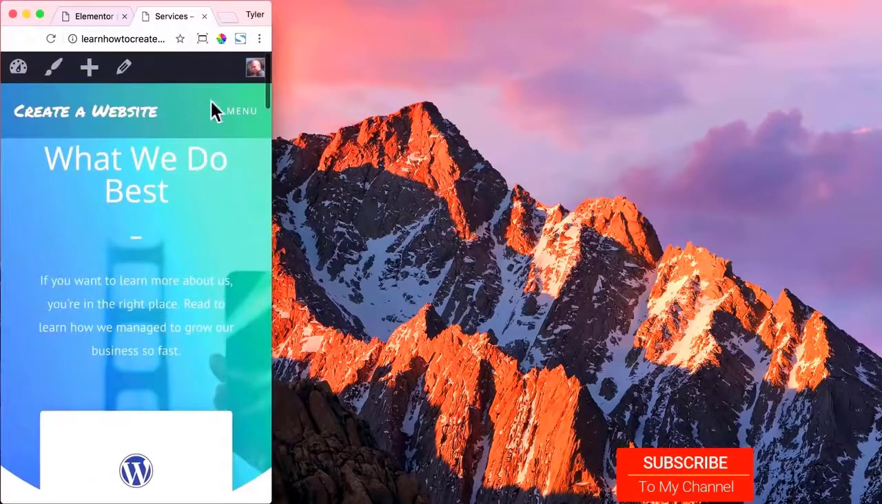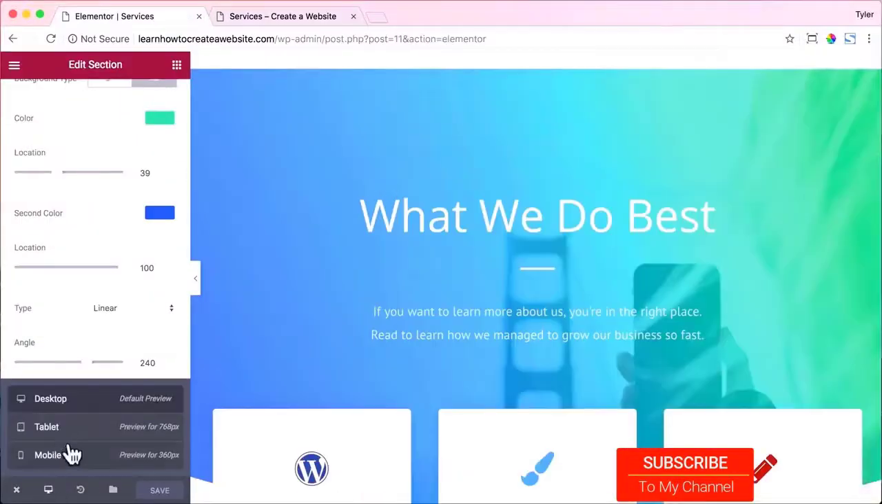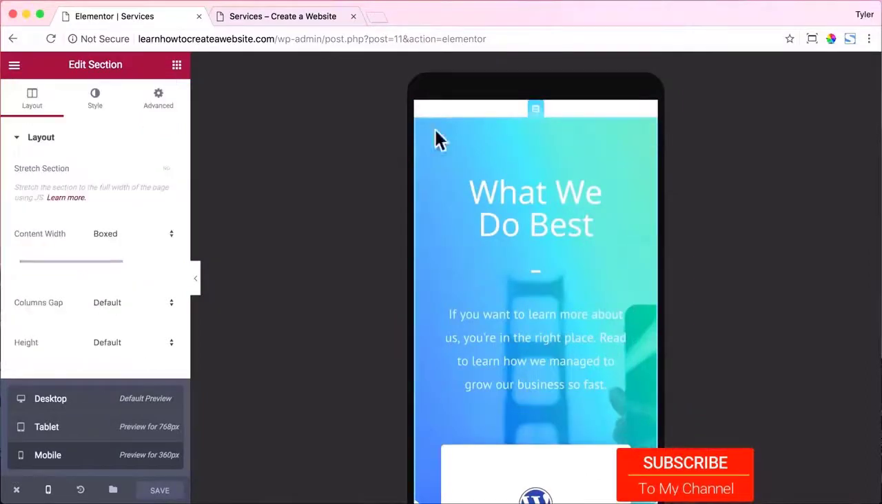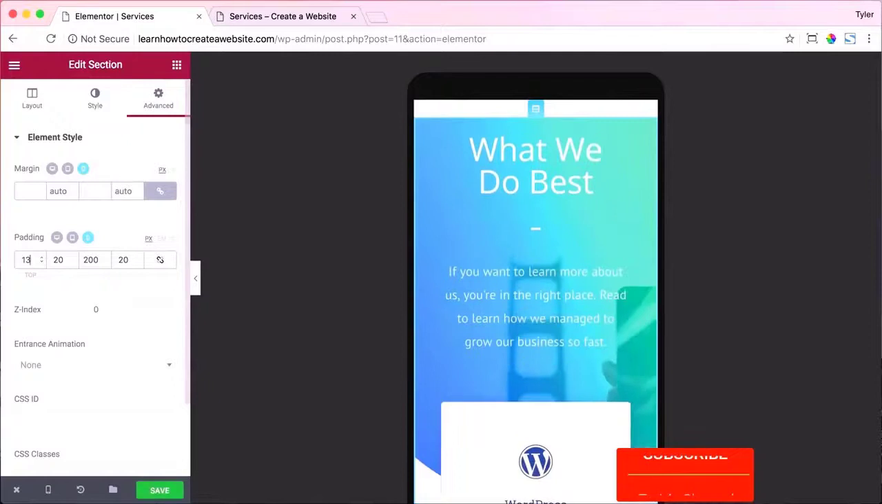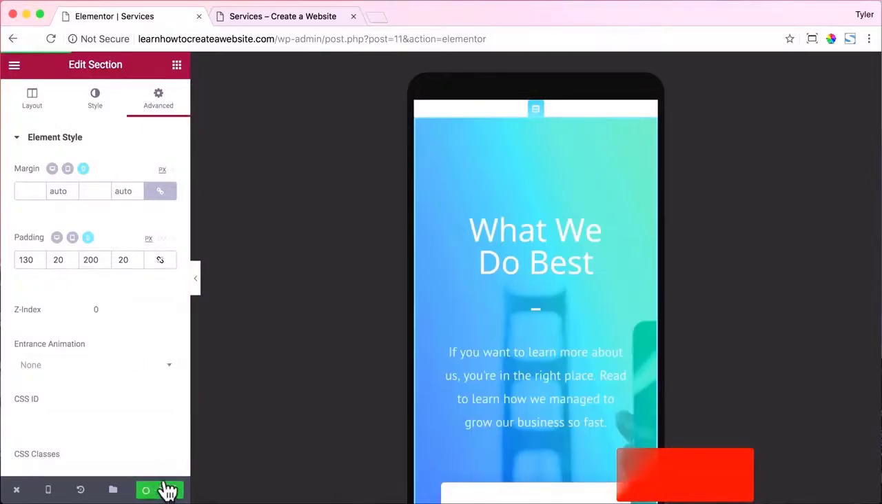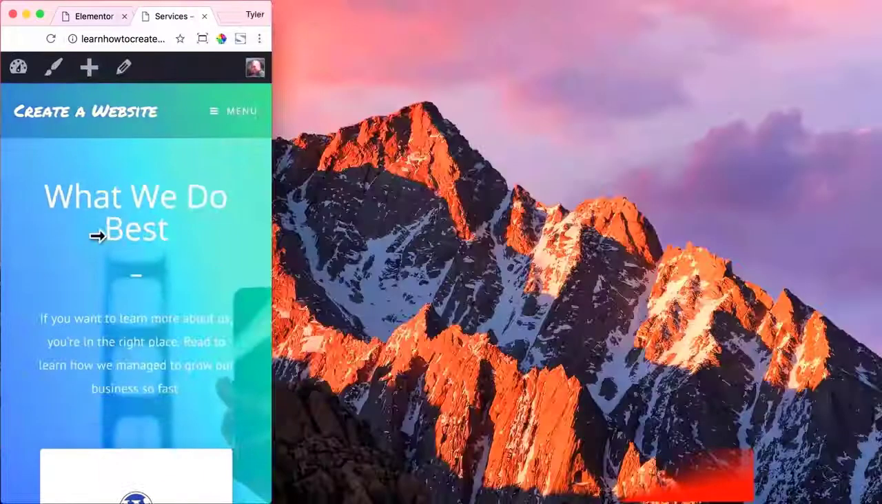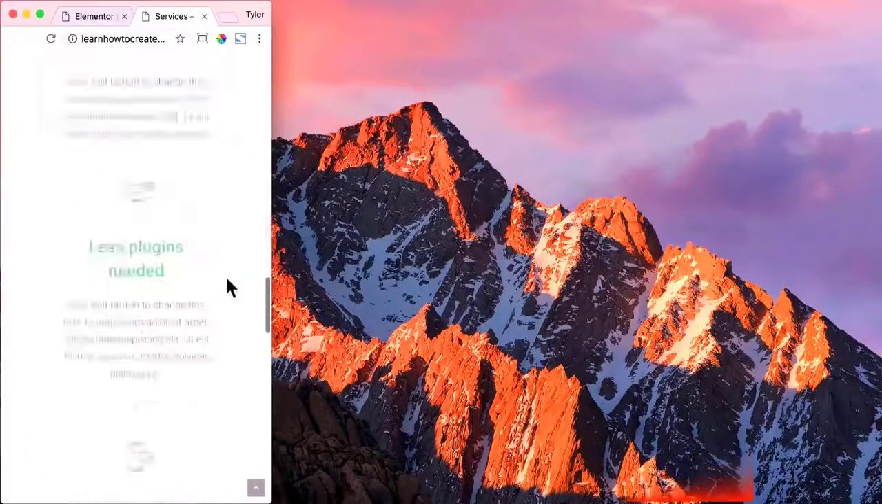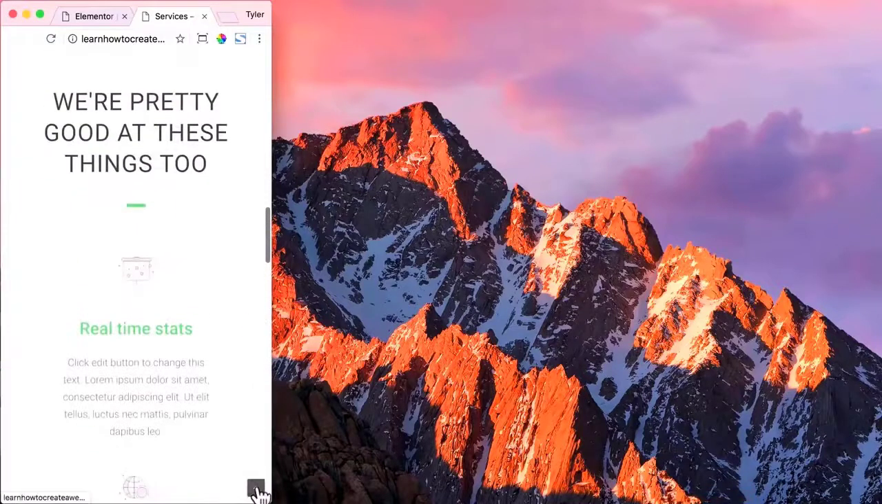So let's just fix that real quick. Let's go back to Elementor and go to the mobile view and click on the very top section and go to advanced, and under padding, let's put in 130. Press save, go back to check our website and click on refresh. Check the mobile version, and that is looking perfect. And everything else looks great and mobile friendly and awesome.